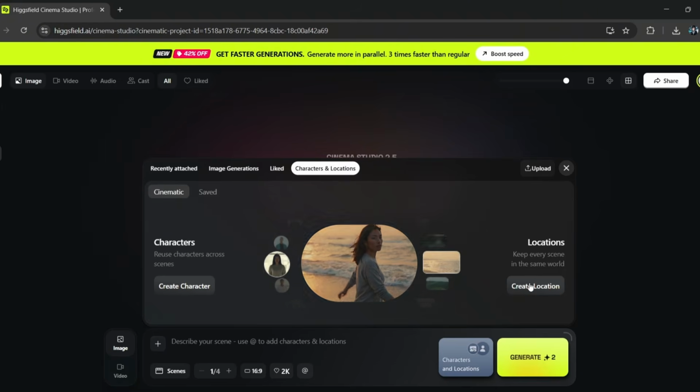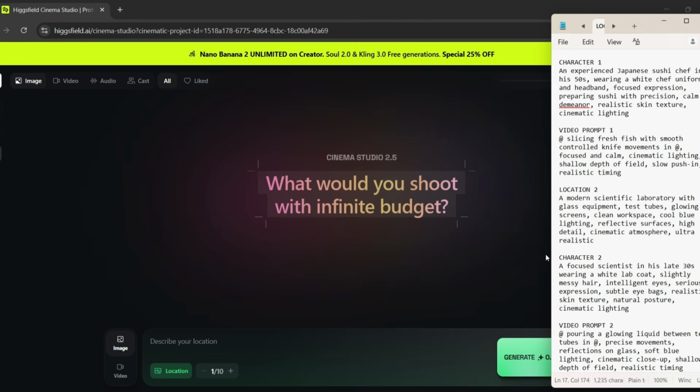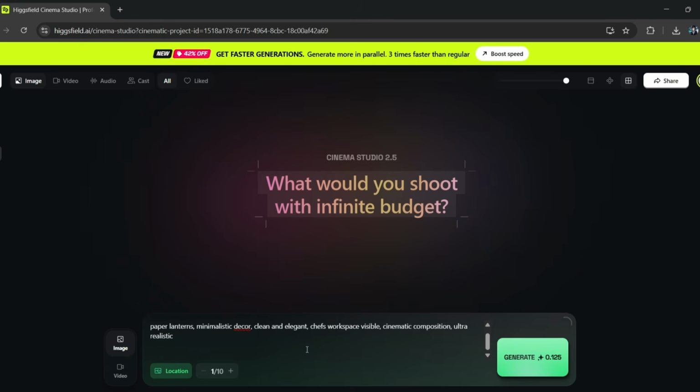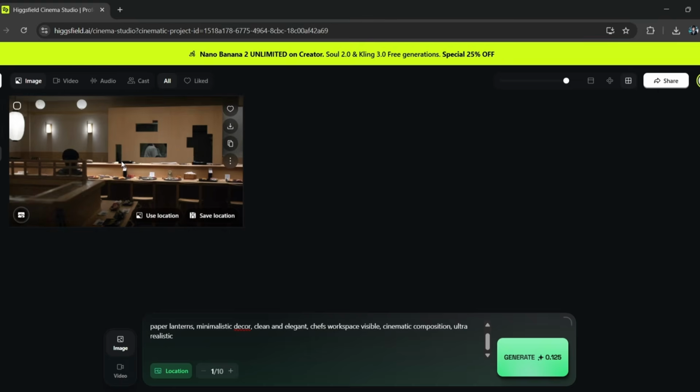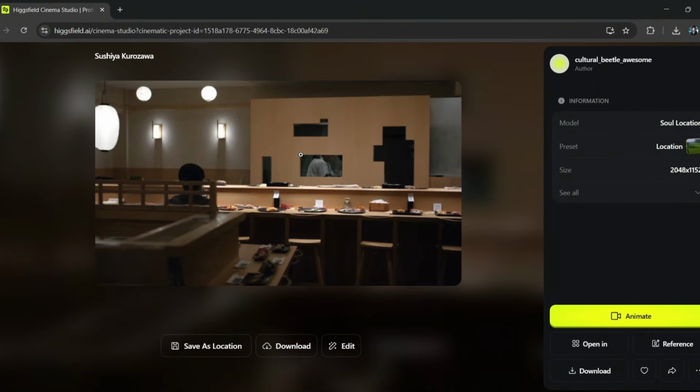We'll click on Create Location, and then I'll be referring to my prompt PDF for this video. If you're wondering where to get that, it'll be available in my Discord. I'm just going to copy the first location prompt like this and paste it right in. You can choose the number of images you want to generate, but I'm just going to leave it at 1 for now and hit Generate. The AI will begin to process our request. And in no time at all, our location image has been generated.